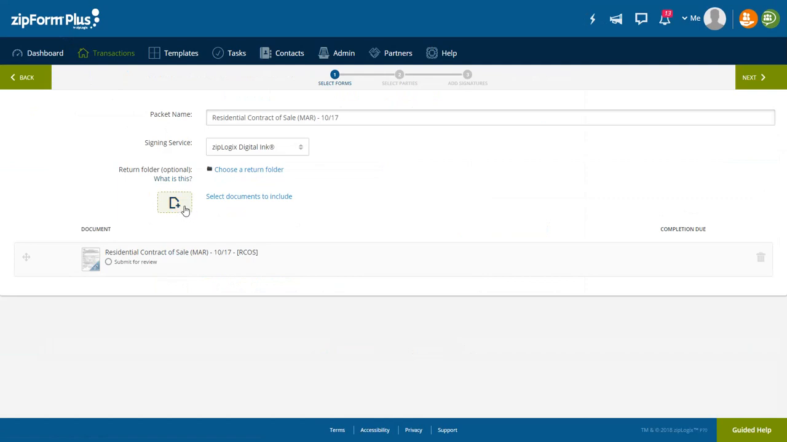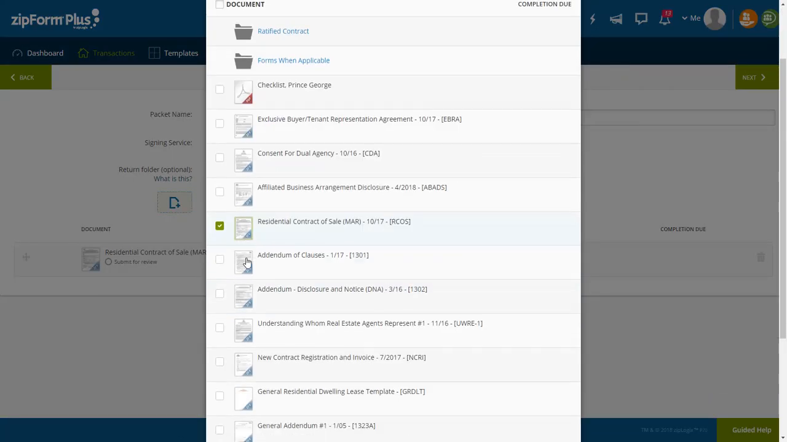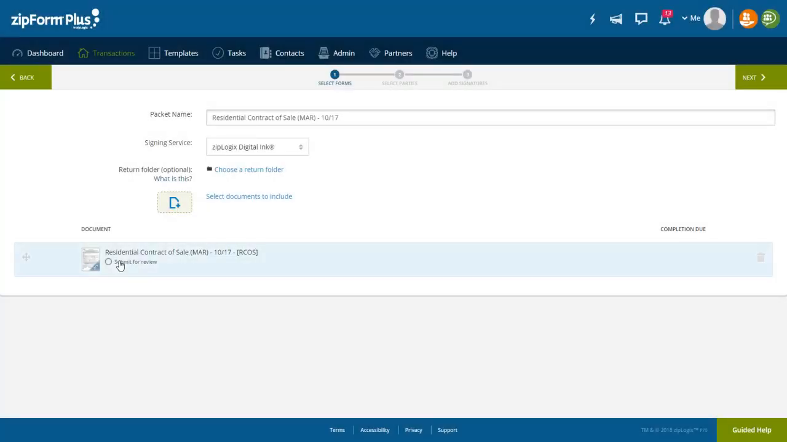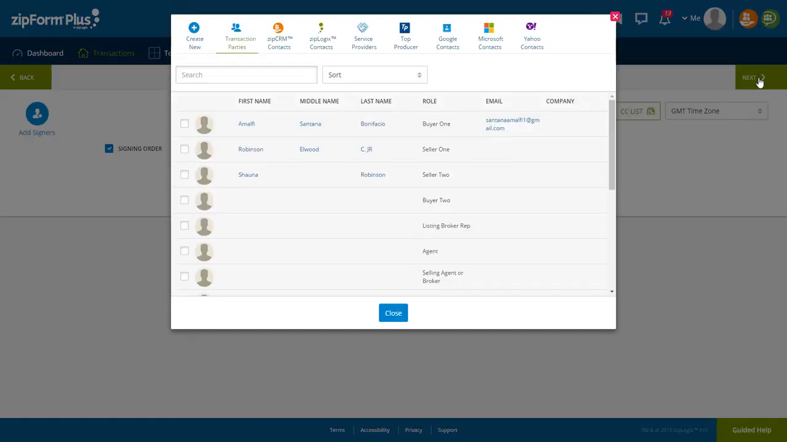Here, as I mentioned before, this is where you could add more documents if you wish, but let's just keep it simple. Here, just remembering always to click on ZipLogic Digital Ink, not DocuSign. You can change the name, but let's keep it like that. We go to next. Let's add the signers. I showed before, mentioned how you could create new signers with different emails, but let's just add one signer here.